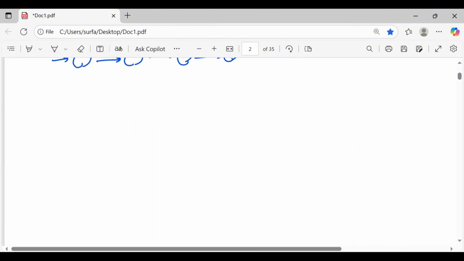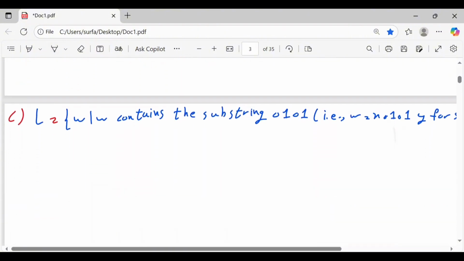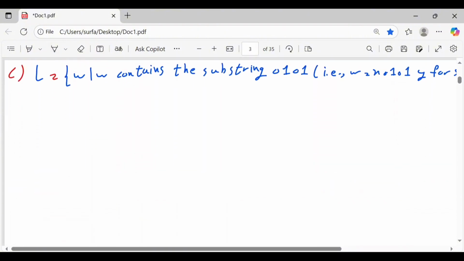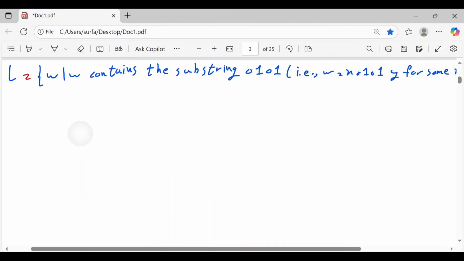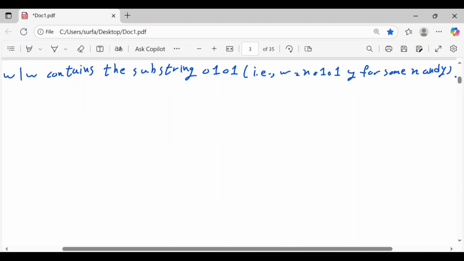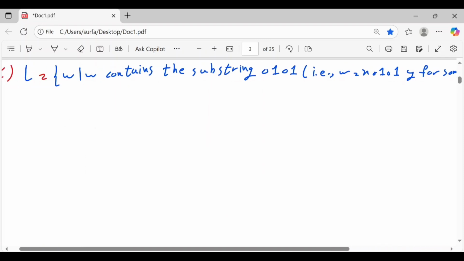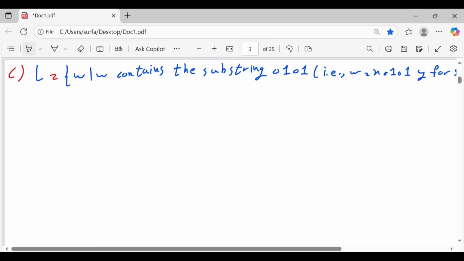Let's go to part C. Part C says that W contains the substring 0 1 0 1, or better says that W is equal to X 0 1 0 1 Y for some X and Y. So actually this is simple. You just have to notice that we have a chance to start with 1 or 0, and we must follow the pattern.